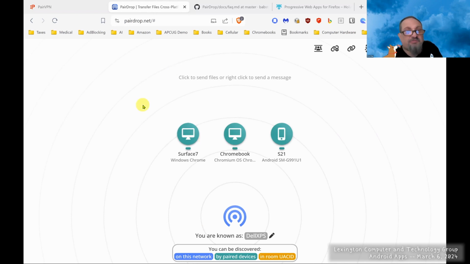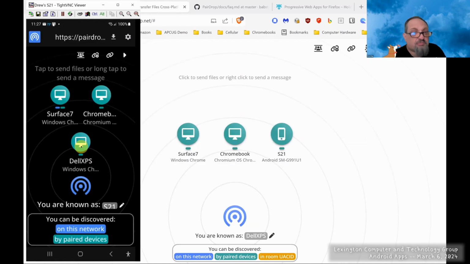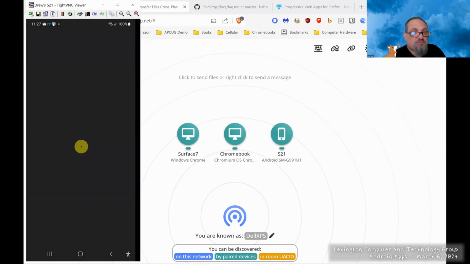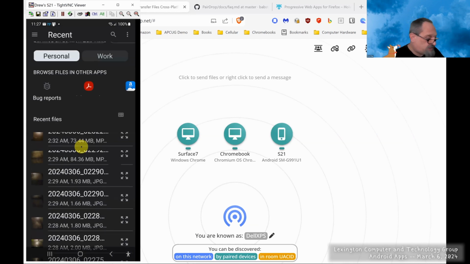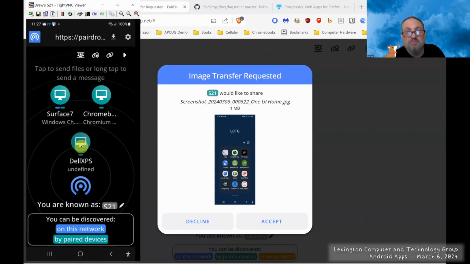If I'm on my cell phone and I click on Dell, which is the computer that I'm actually using right now, and I grab a screenshot, it'll pop up a box immediately saying, hey, the S21 would like to share this screenshot with you. Do you want to decline it or accept it? And I'll decline it for now.